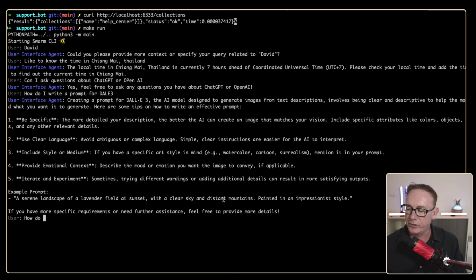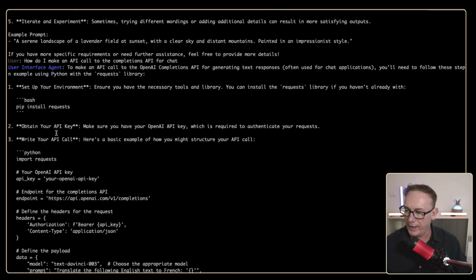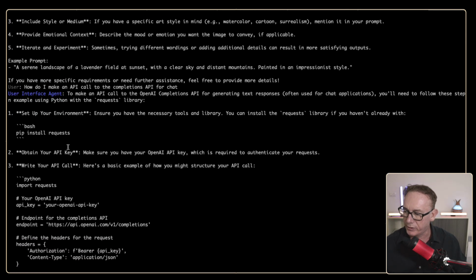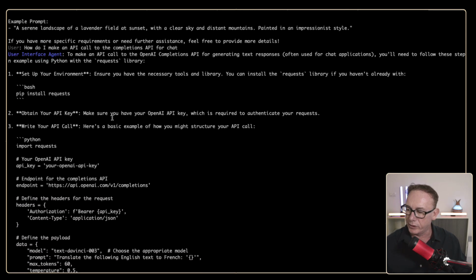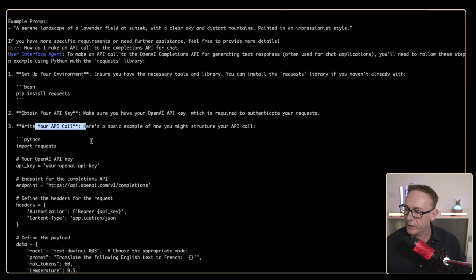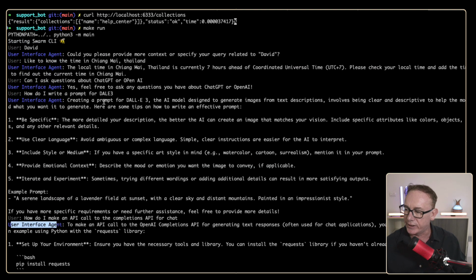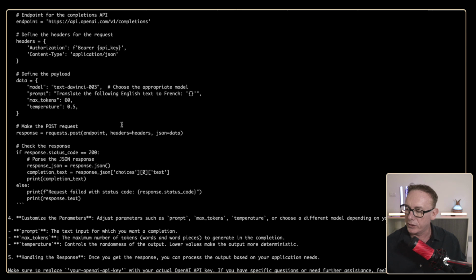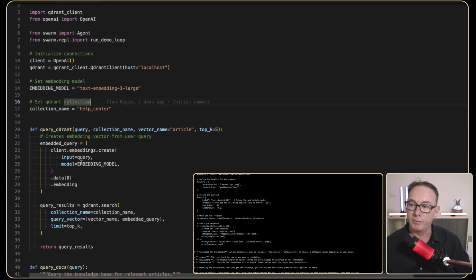Okay, how do I make an API call to the completions API for chat? And we've had a whole lot of information come through. Set up your environment, pip install requests, obtain an API key, write your API calls. Now, what are we working with? We're working with the user interface agent in this case. So I'm not sure whether a second agent has come into play. I reckon we should have a look at the code now. So I've come over to the main Py file.